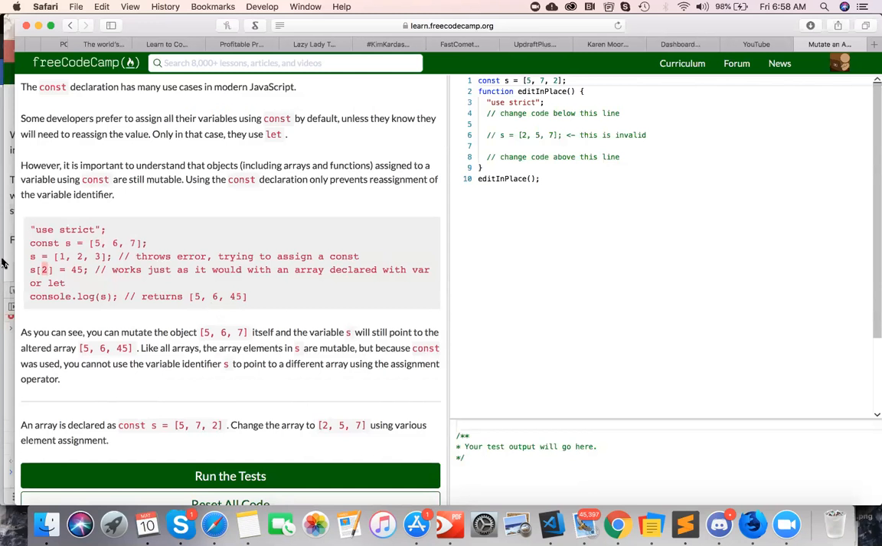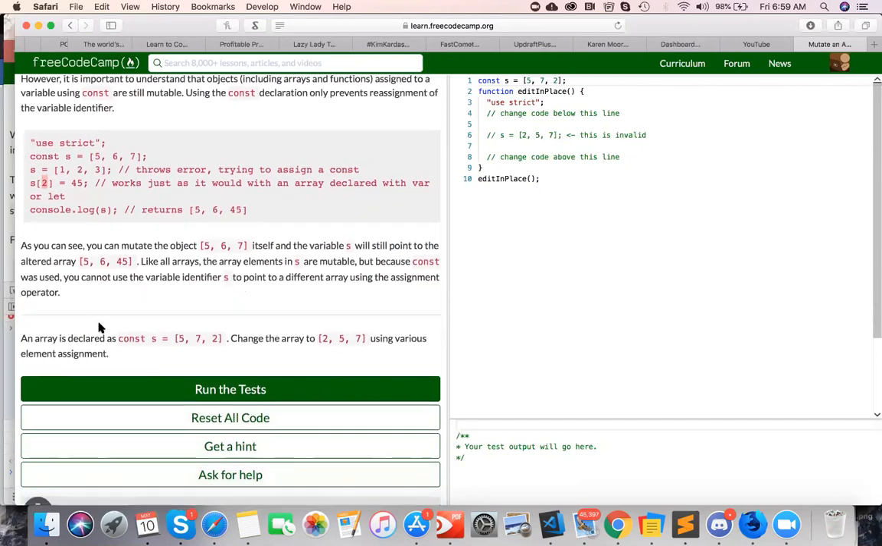So that's a nice workaround, and it's pretty easy too. You don't have to do let S equals or whatever. We're going to use the bracket notation to find the index number, and you're just updating it by that. As you can see, you can mutate the object 5, 6, 7 itself, and the variable S will still point to the altered array 5, 6, 45. Like all arrays, the array elements in S are mutable, but because const was used, you cannot use the variable identifier S to point to a different array using the assignment operator.